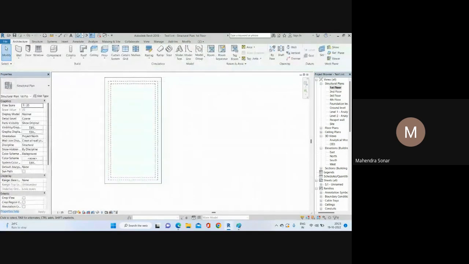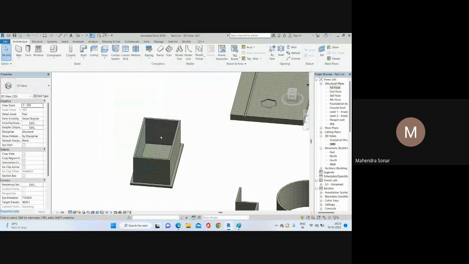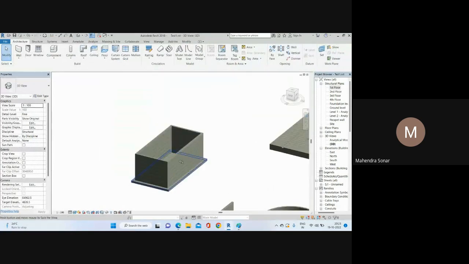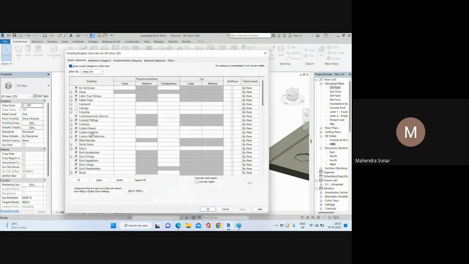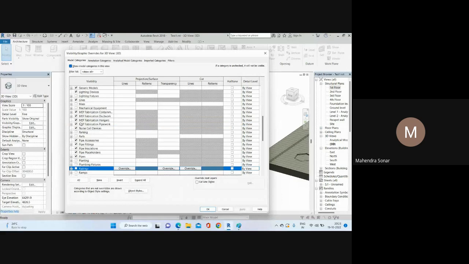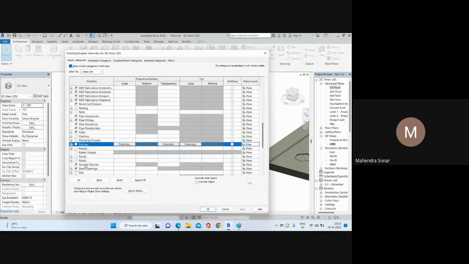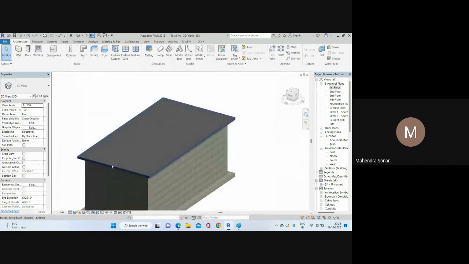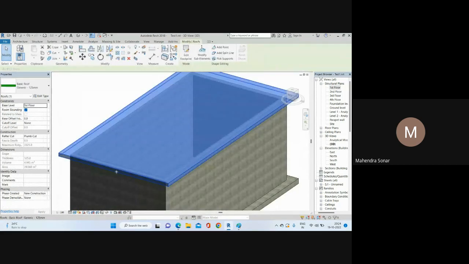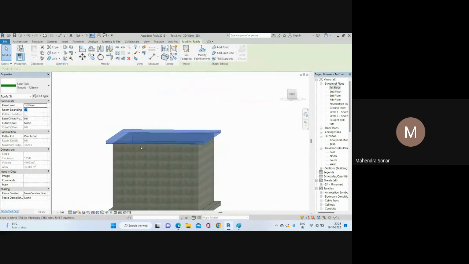If you look at it in 3D view, the roof is not visible. So you need to go to visibility graphics, VV, go to the model category, and turn on the roof here. The roof option is unticked, so you need to tick it on, and just click apply and OK. So you can see we have added the roof, but this is a flat roof.